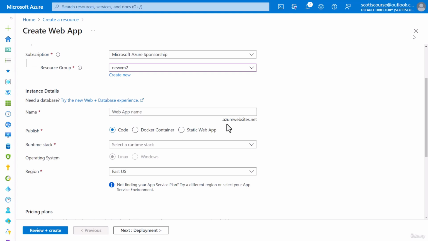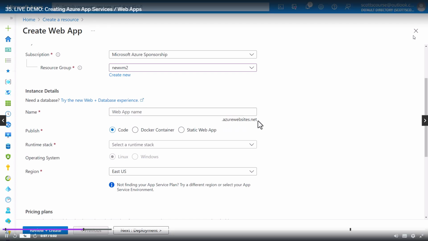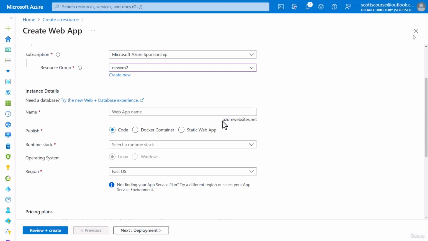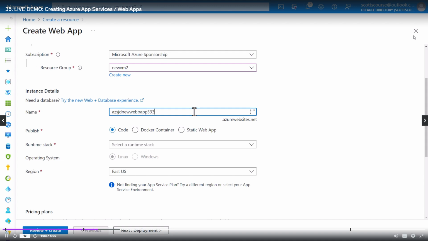Now when it comes to web app name, it is a globally unique requirement. So there's this .azurewebsites.net URL that you are setting at the same time. So the name that I choose has got to be something that no one else has used.